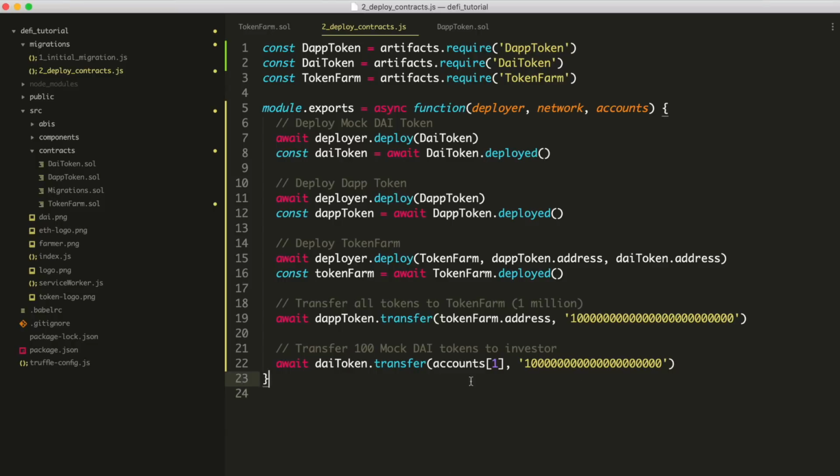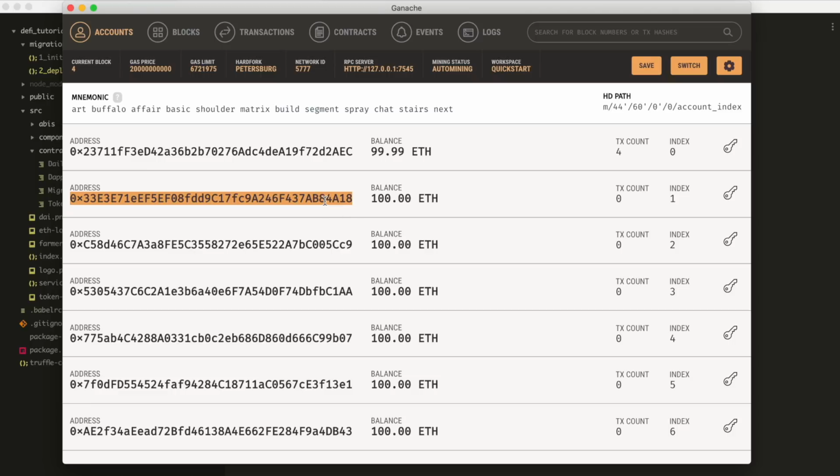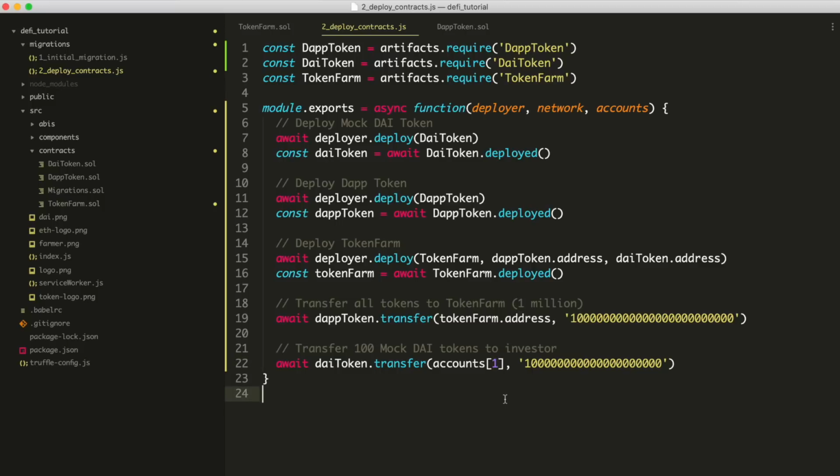You also might see this accounts 1. That's because this is an array, and an array is zero-based index. So the first one is 0, and the second one is 1. The third one is 2, etc. So that's why accounts 1 is actually the second account in the list. If you're new to programming, that might look confusing, but that's why it looks like that.